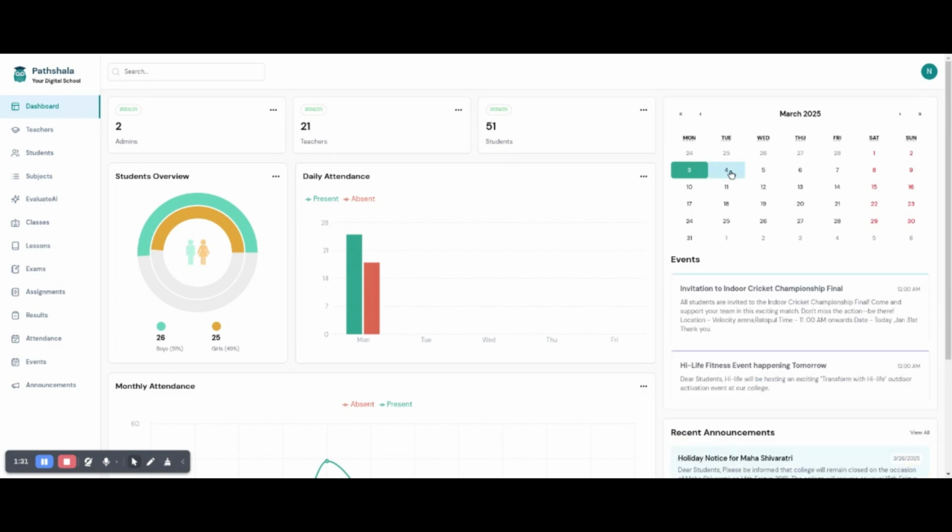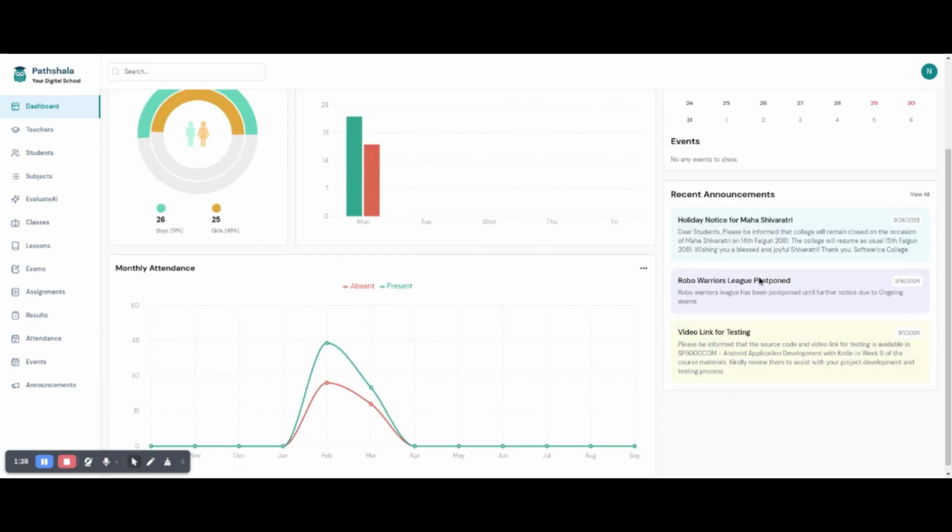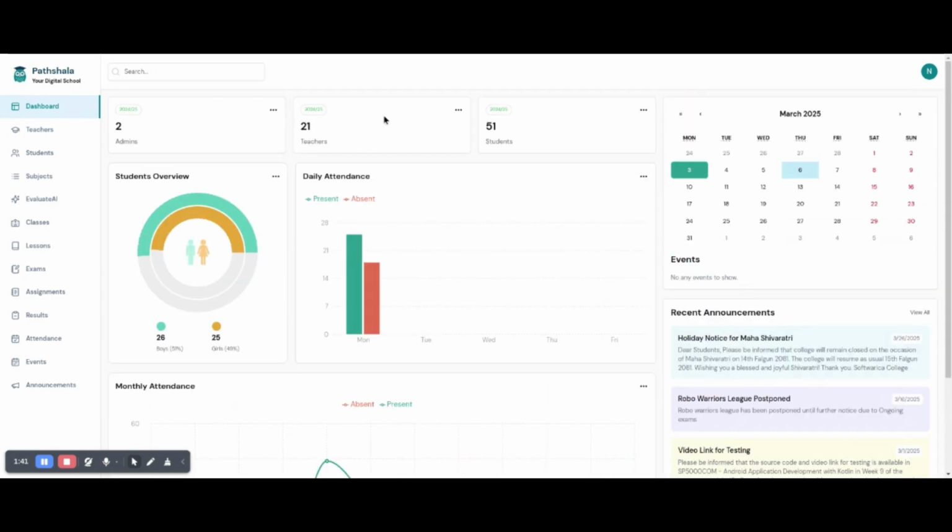So let's select 4th March. You can see all the events of the 4th March. Let's click on 5th March. You can see the events of 5th March, and on 6th March, there are no events. Recent announcements are also displayed over here in this admin dashboard. In the menu, we have the teachers menu as well.